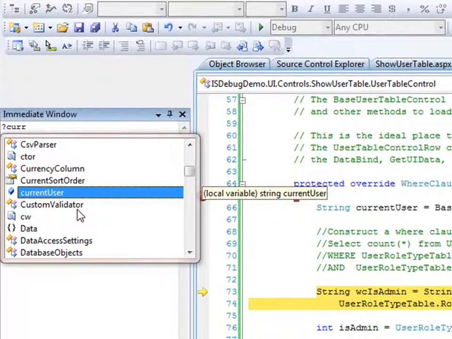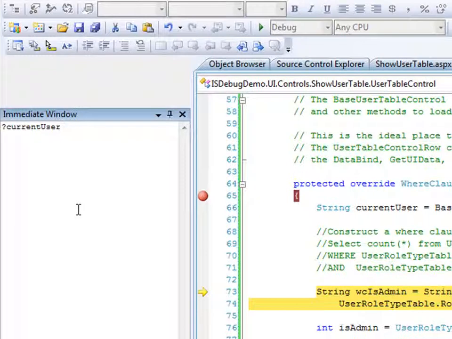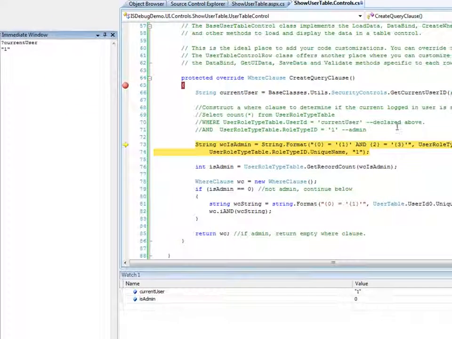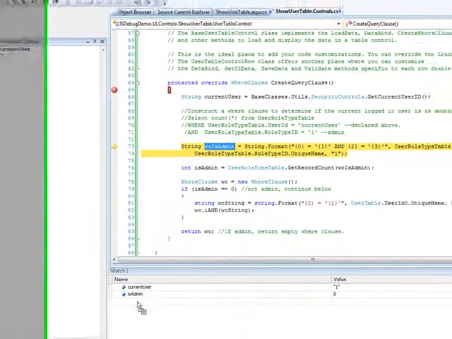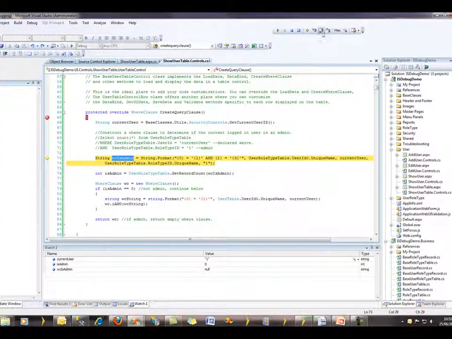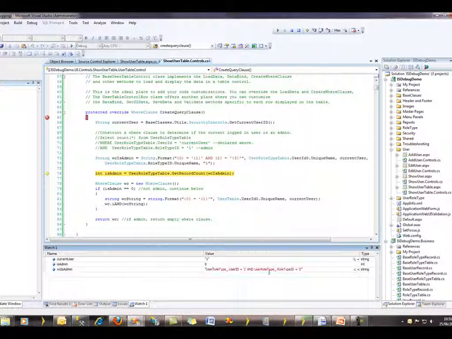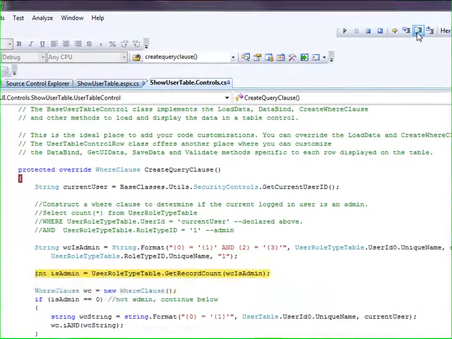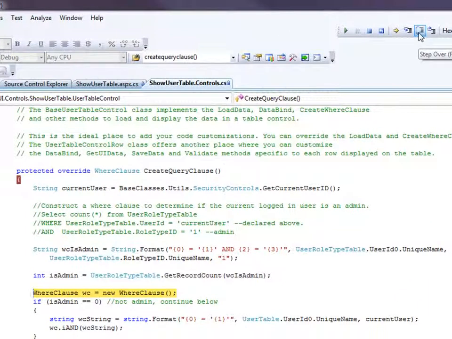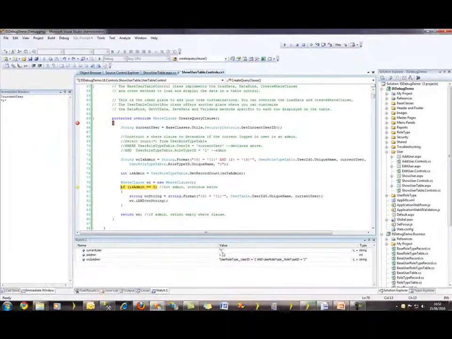I can also look at the immediate window and effectively print out the value of current user in this instance, and it comes back and tells me the answer is 1, which is what we expect. So here's my where clause I'm creating. Essentially I'm saying where the current user is 1, and then bring back that information. So I can see the where clause that it's going to use and whether or not the information tells me that the user is an administrator. So there's my where clause.